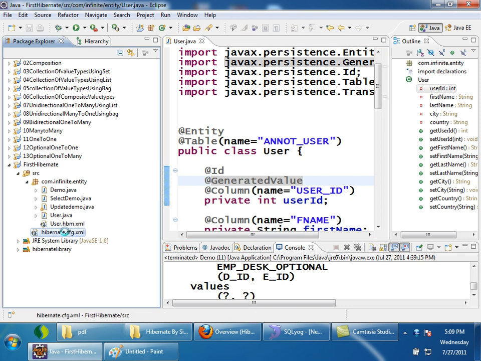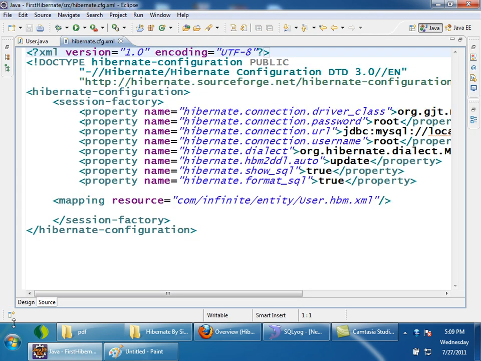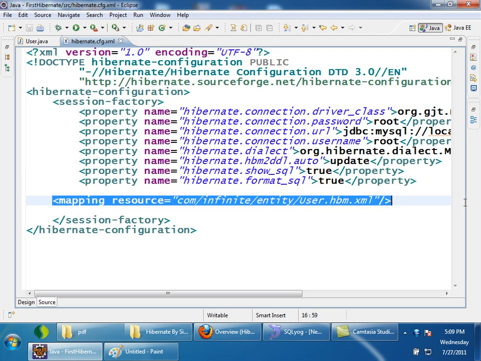One minute. Now go to hibernate.cfg.xml. Here we are mapping the HBM file, right? But now I don't want the HBM file to be used. I want annotations to be used. So I'll comment it.